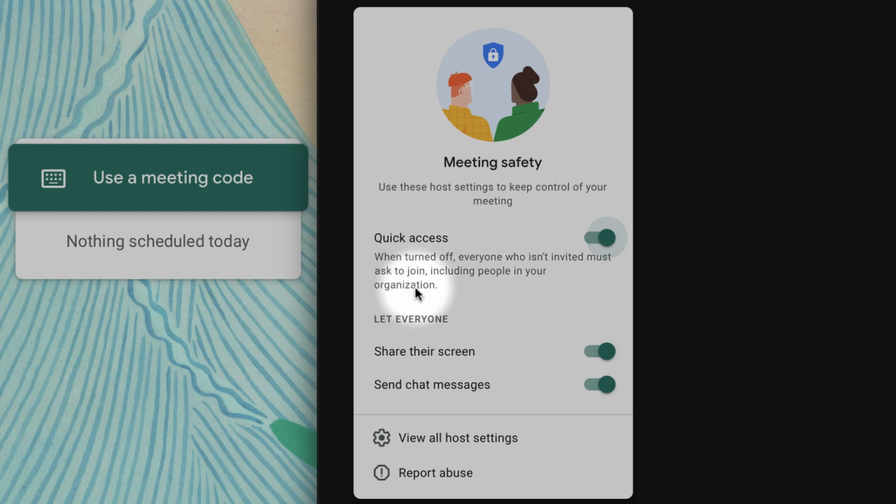So to show you guys how these work, I am going to have to log in over here as a student, but I want to cover what Quick Access is first. So if you read it, it says, when turned off, everyone who isn't invited must ask to join, including people in your organization. So when we say the word invited, they are talking specifically about Google Calendar. So in other words, if you turn this off, which we're highly suggesting, nobody can get into your meeting unless you created the meeting in Google Calendar and specifically shared it with each person you want to come in.